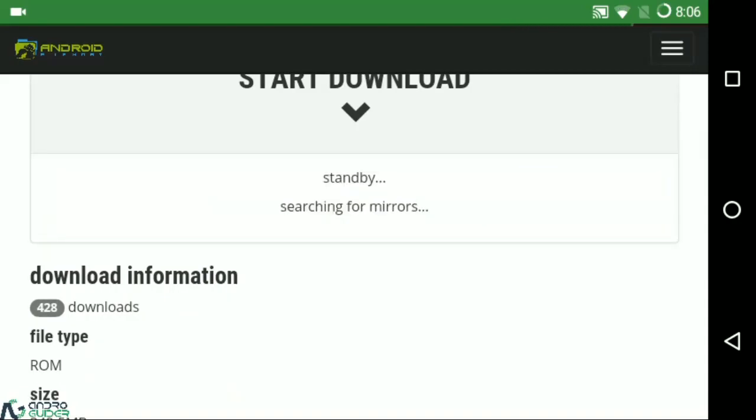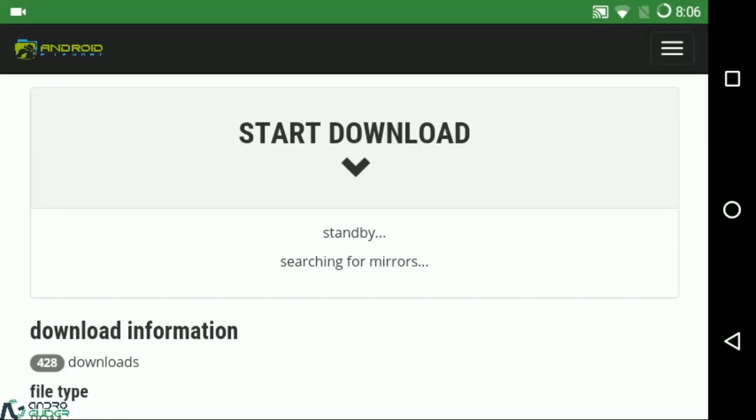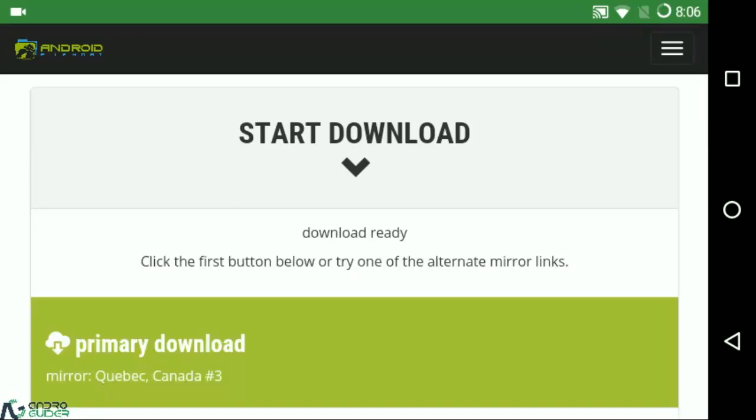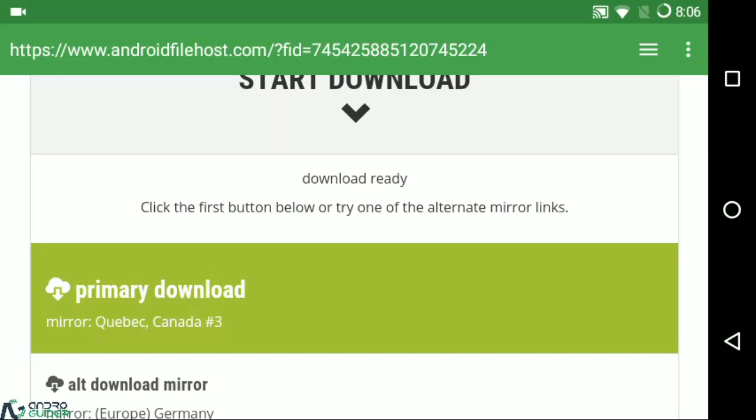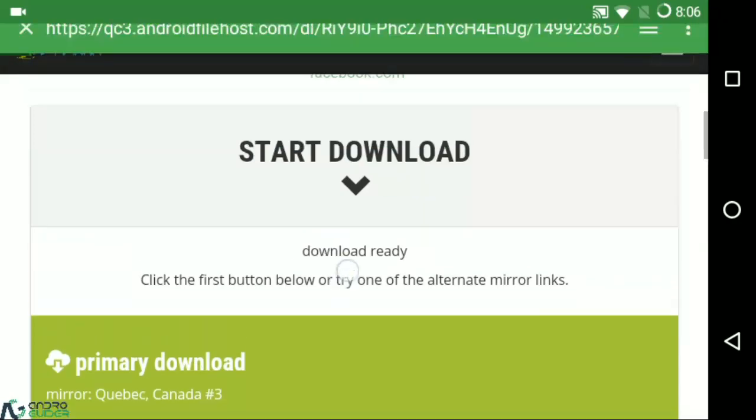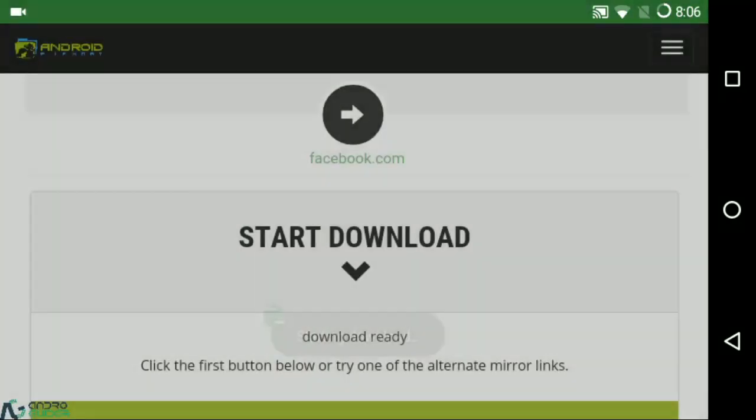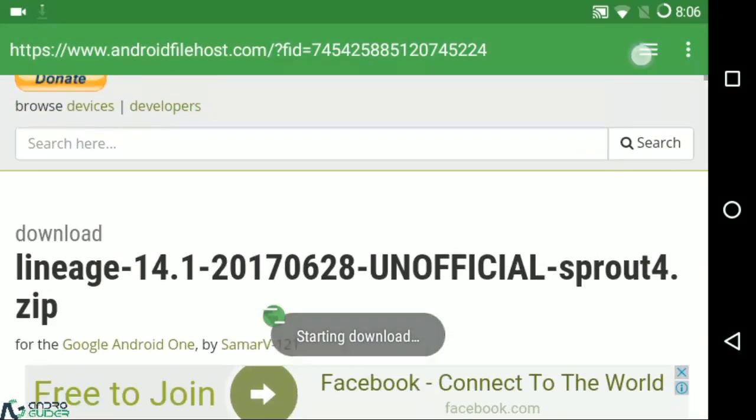it will open up a link of Android File Host and just begin the download. So you'll just wait. It is currently searching for the mirrors, and in the meantime, we'll just go ahead and download the ROM. Okay, so the ROM is getting downloaded.